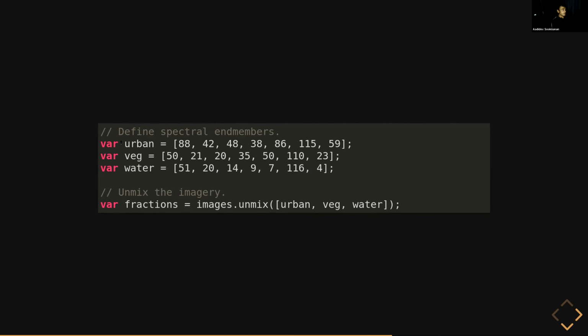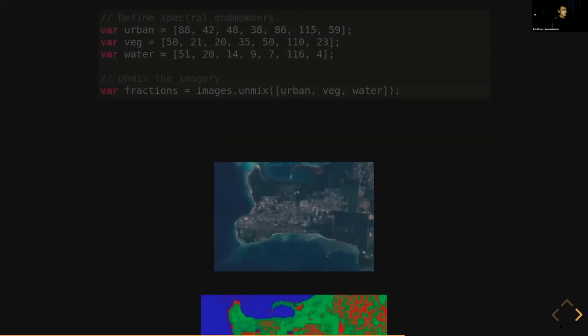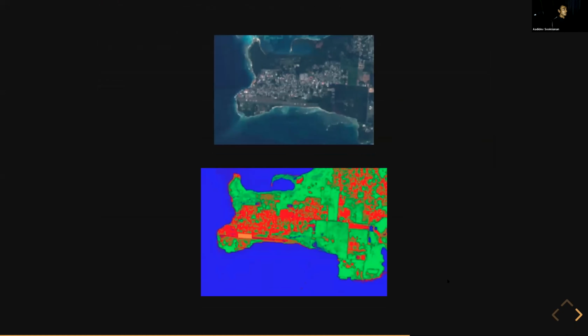So for example, urban cover versus vegetation versus water, you specify your spectral end members, which just define what these different things are represented by in the multiple bands that are returned by the Sentinel-2, and you call unmix on your set of images. So what this does is that it assigns urban cover, vegetation, and water to red, green, and blue.